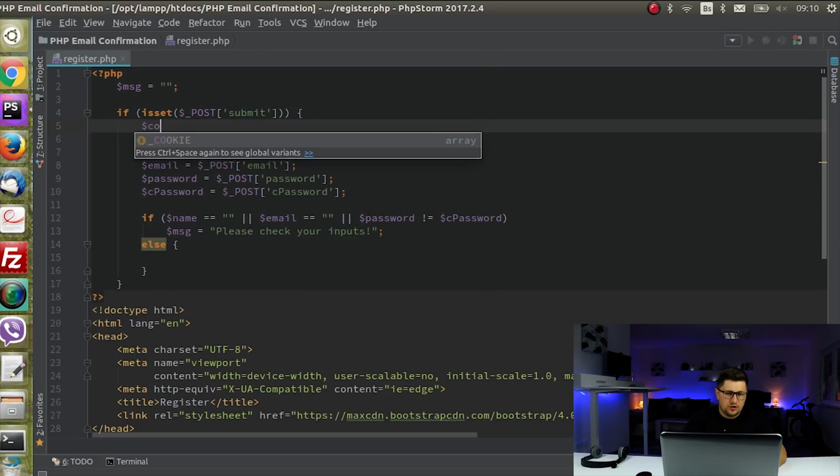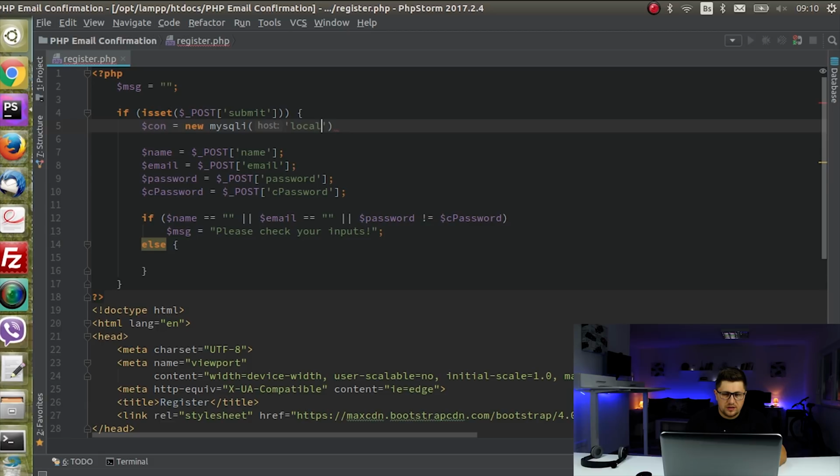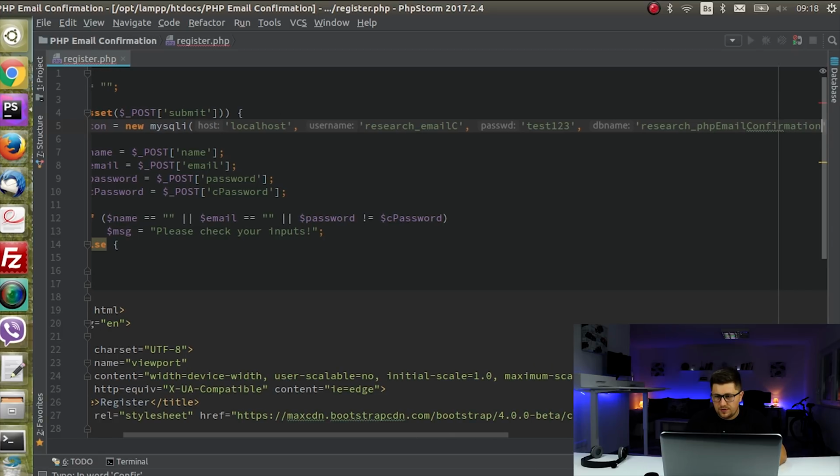I'm going to make a new connection to our MySQL database. So I'll use mysqli. I'll say our host is localhost. Our username is research email C, that's my username. Password is test123, and the name of my database is research PHP email confirmation.